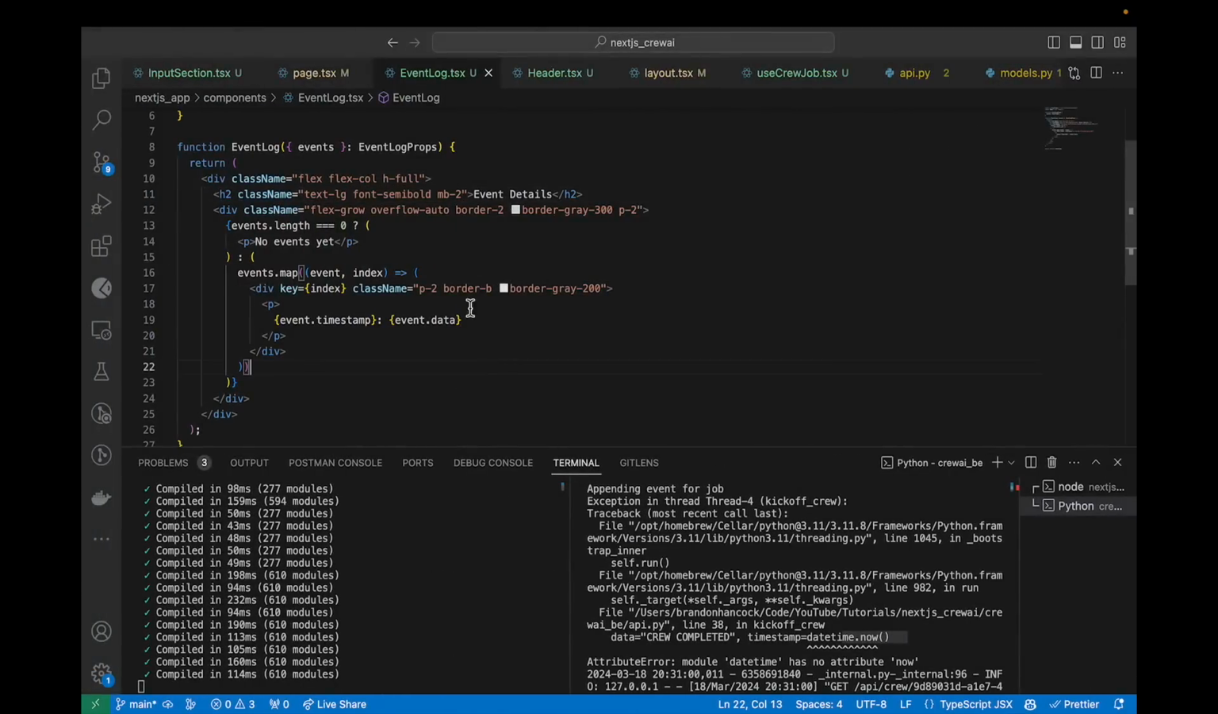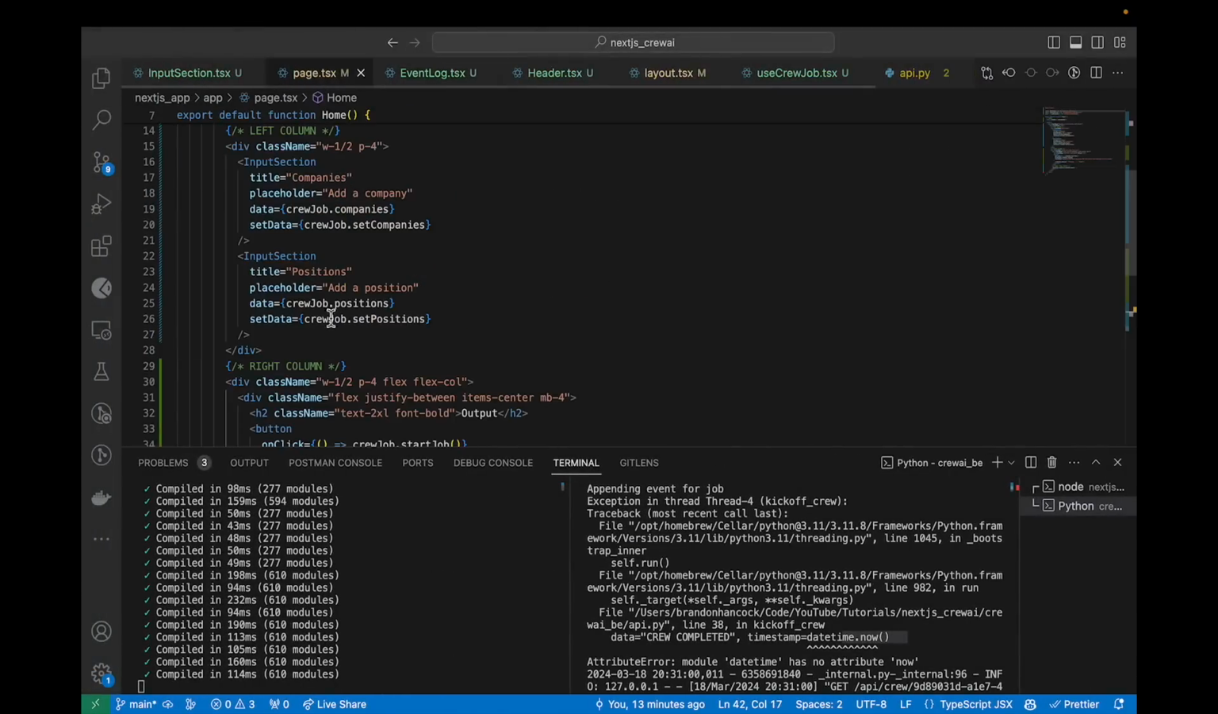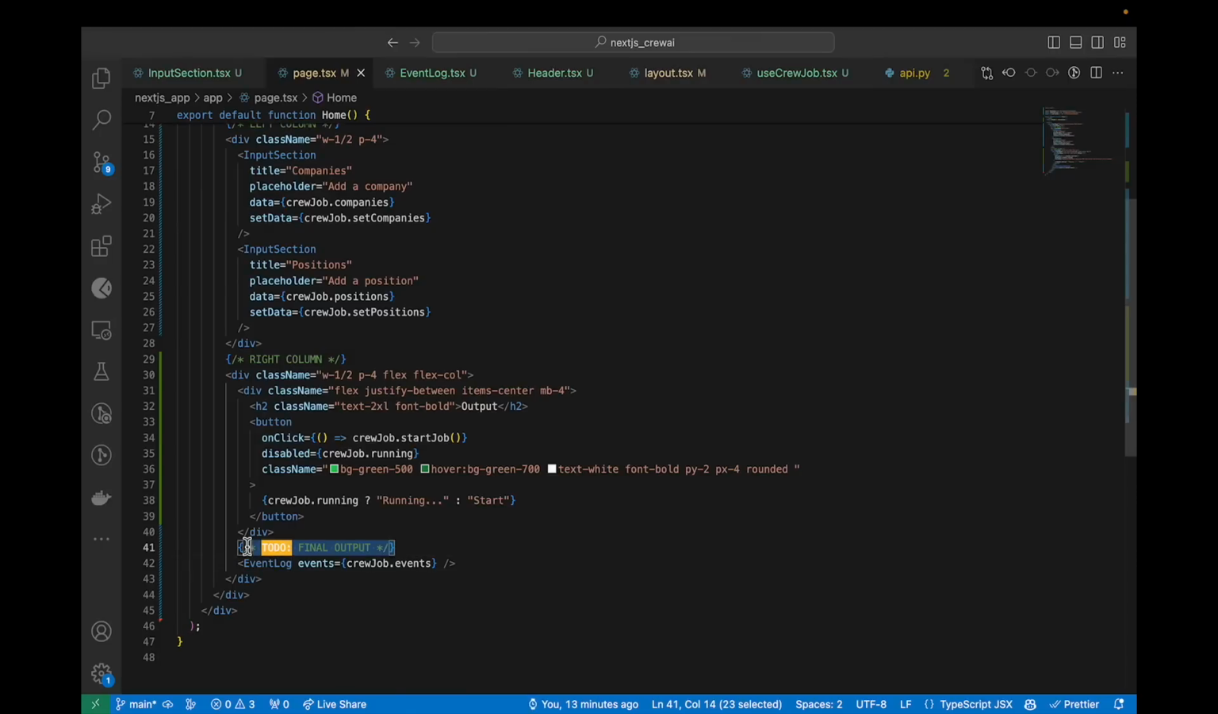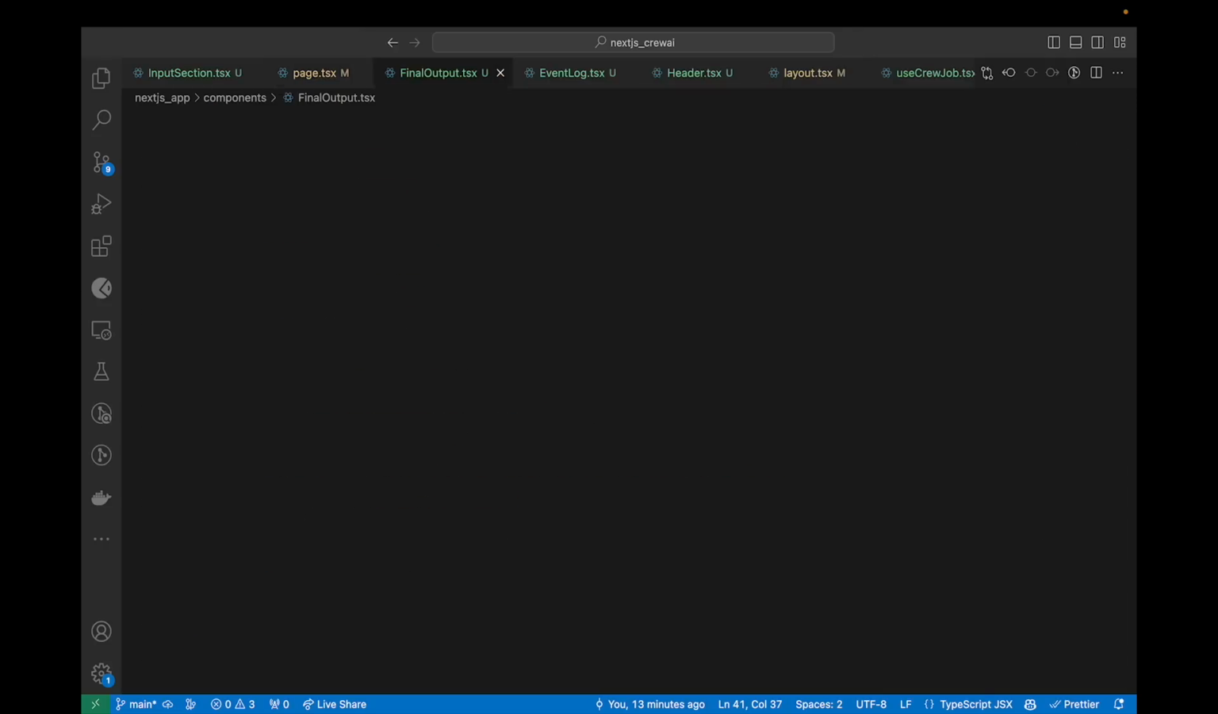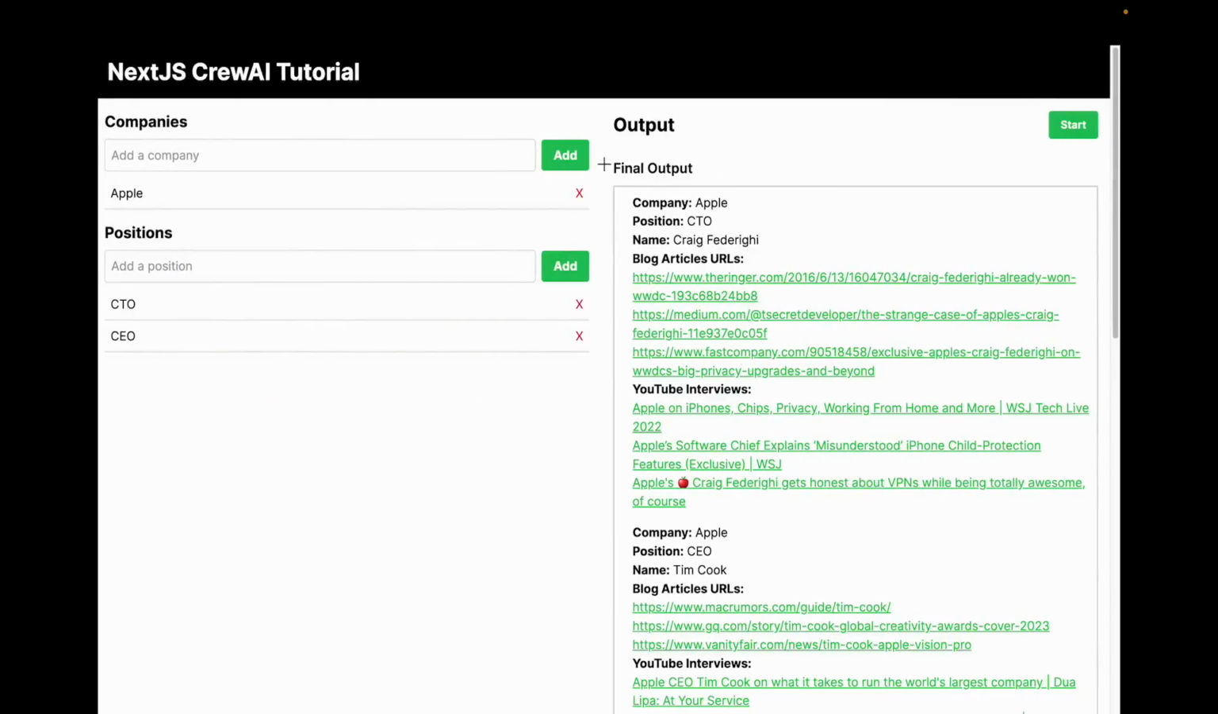So what we're going to do next, now that we have our event details working, is start working on our final output component. And this is going to be the last major component we work on inside of this application. So what we're going to do is open up our final output component and start coding this up real quick. And just as a quick recap, here is what the final output should look like.